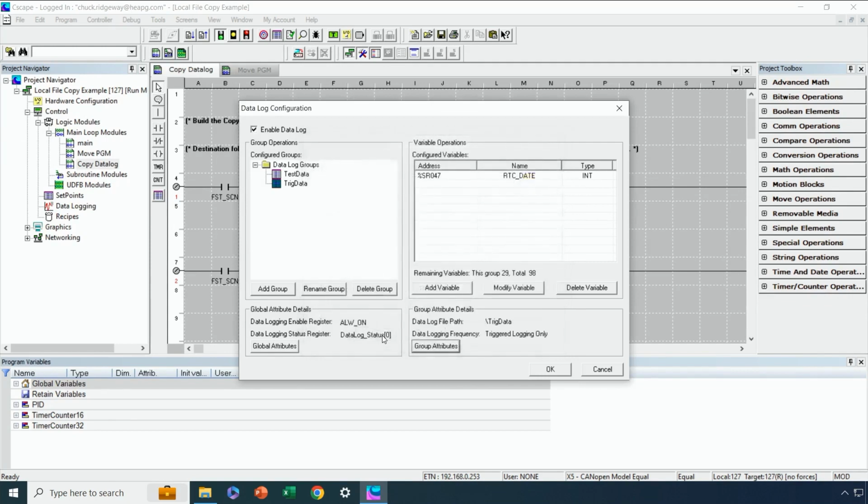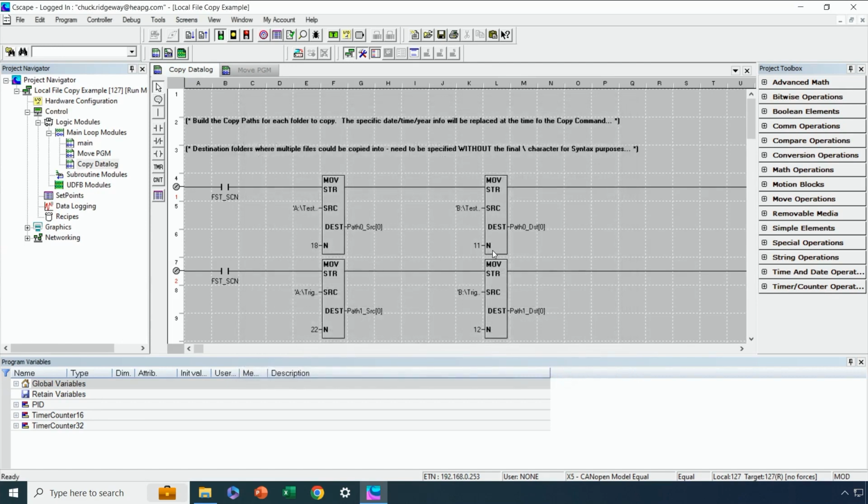All right, so we know the names of the groups effectively correlate to the folder in which the files are contained, and we know the names of the folders are going to be built on the real-time clock. All right, so now let's go into our logic. Frankly, most of the logic in this example is really all about building the file names that need to be copied. Because remember, this is selectable. We are selecting a particular date for which we're going to copy all the Datalog files.